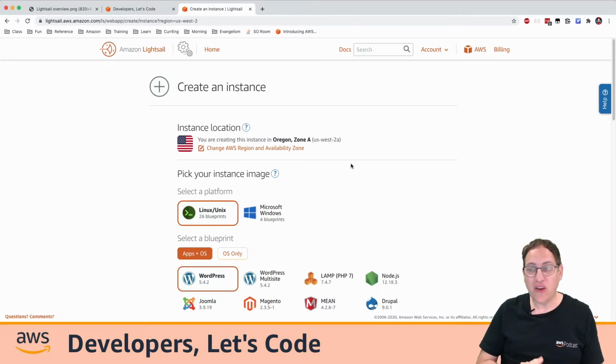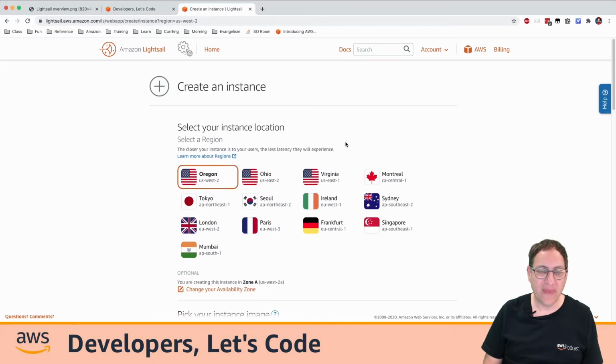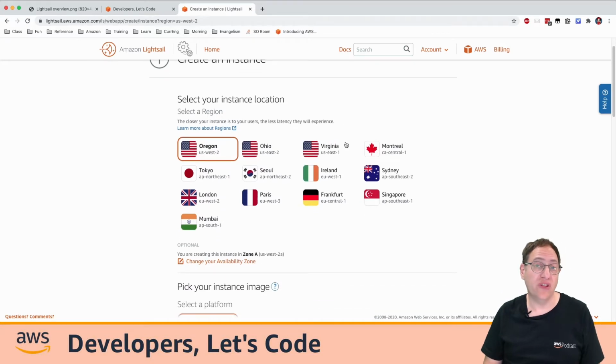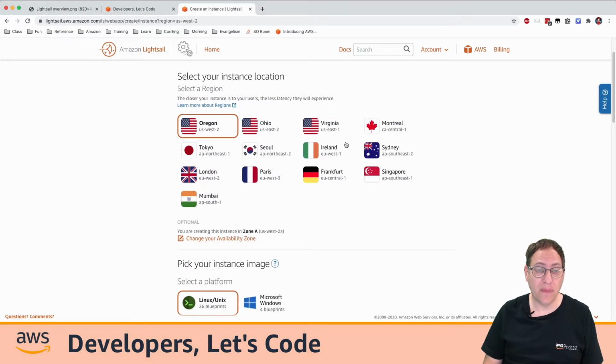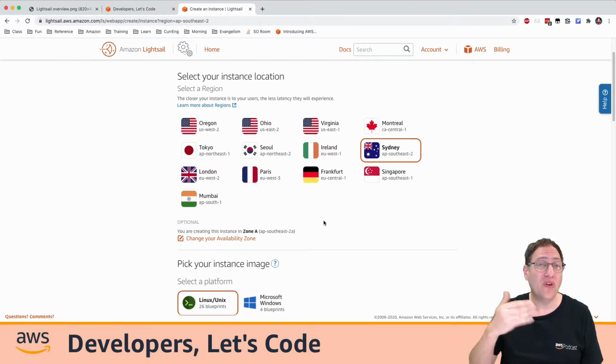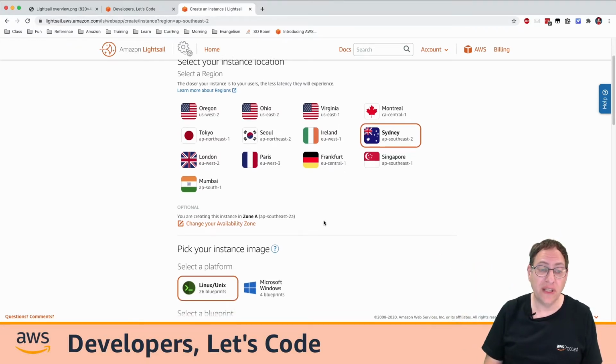So here when I say create an instance, it's a very simple interface. First of all, it says, where do you want to create the instance? And you'll see here we have most regions available around the world, not every region. I'm located in Australia, so I think I will choose the Sydney region. So it's just a matter of choosing that. Again, much simpler than the EC2 console where you have to go to a different region to choose things.